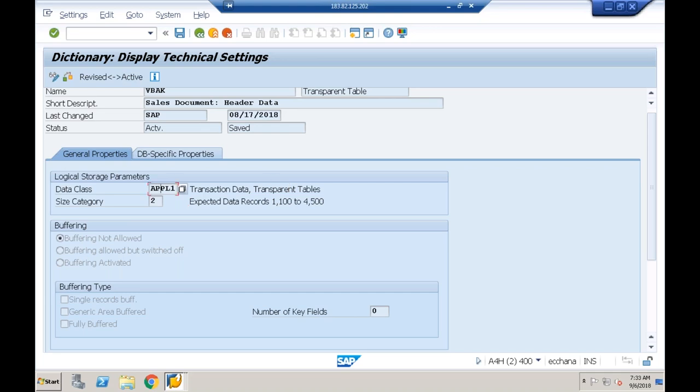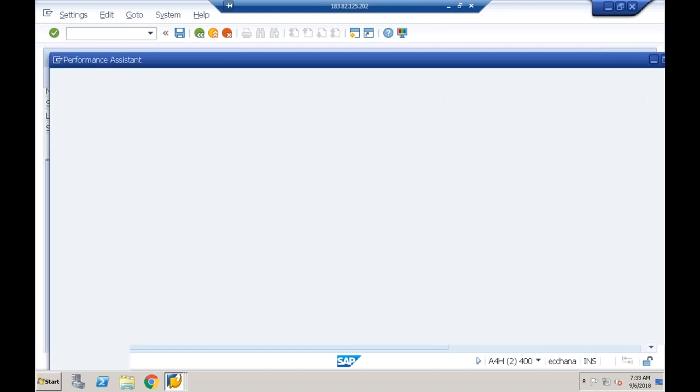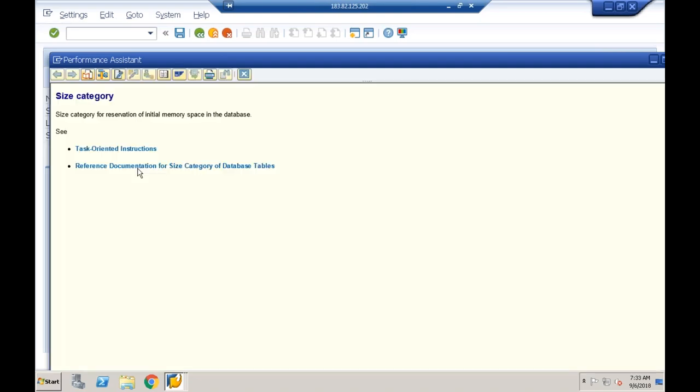Okay, so let me check the documentation of size category. I'll put the cursor and press F1. Right, so when I press F1, I can see the size category for reservation of initial memory space in the database. Initial memory space is not fixed memory space. Automatically, it will be extended by the initial size depending on the data you enter.